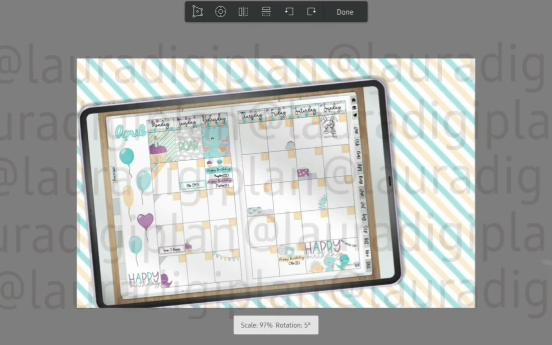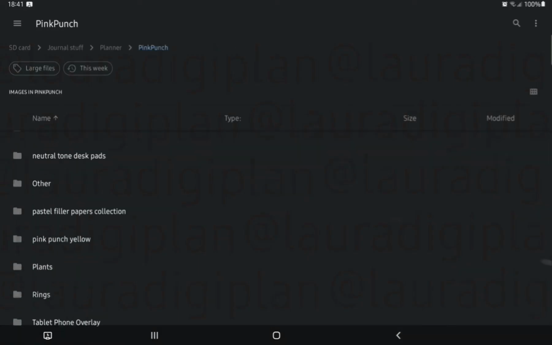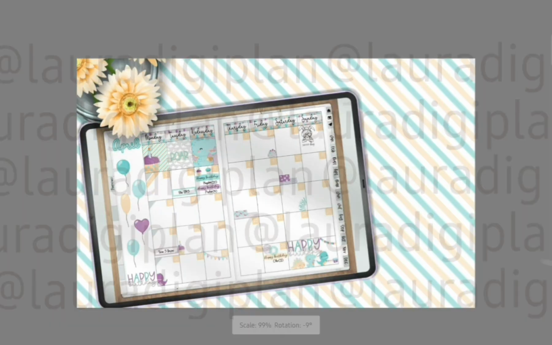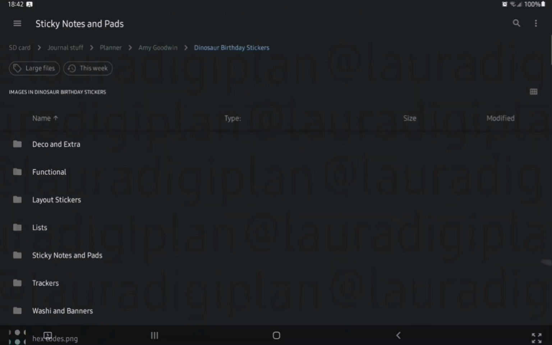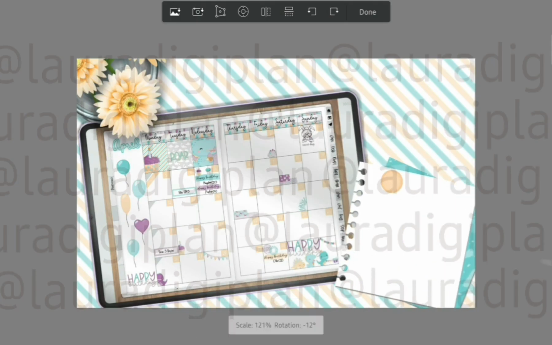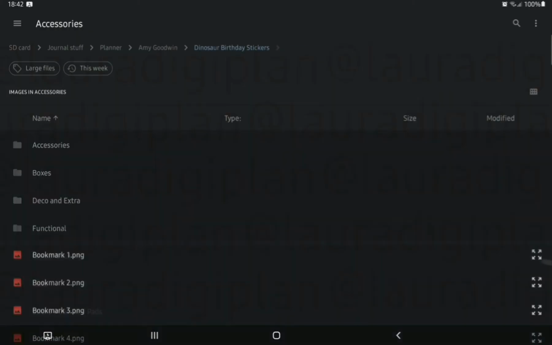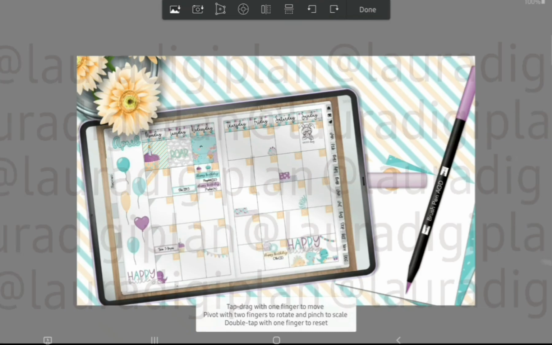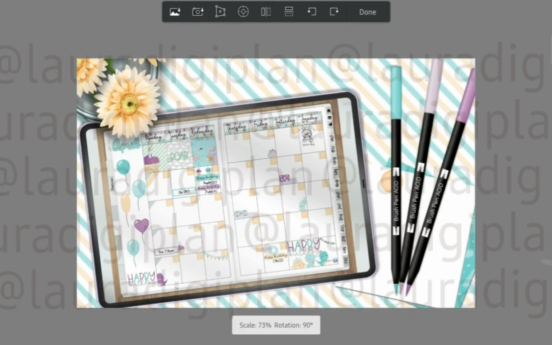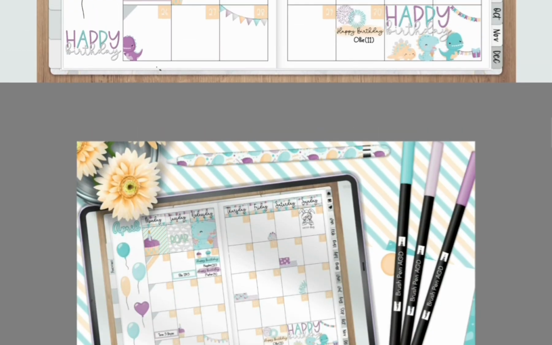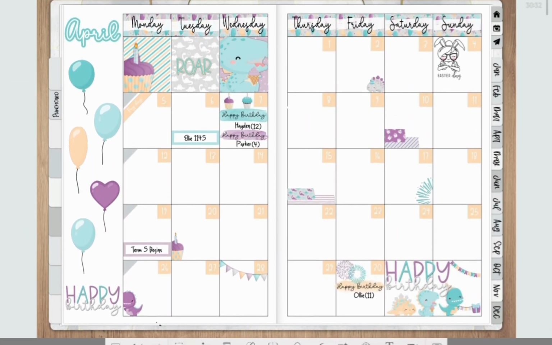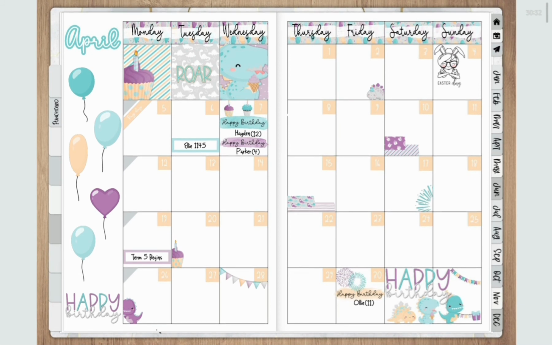These tablet stickers are from Pink Punch Studio, and the flowers are also from Pink Punch Studio. Now we're going back into A Goodwin Design, and we're choosing some notes and some pens for decoration, and finally a stylus. And so that's it for this spread.